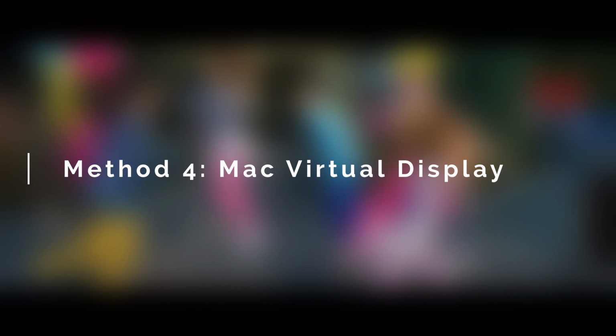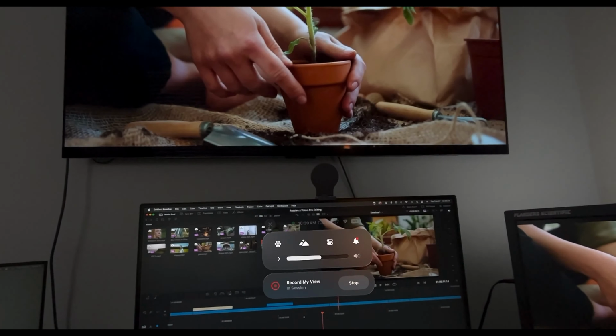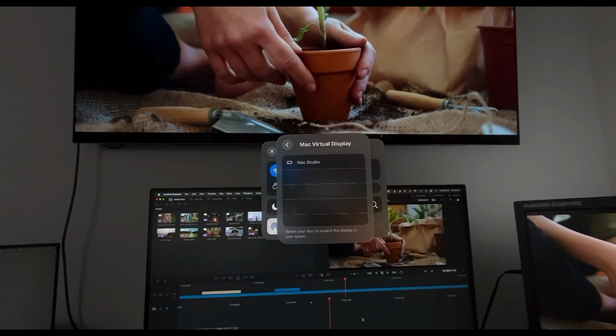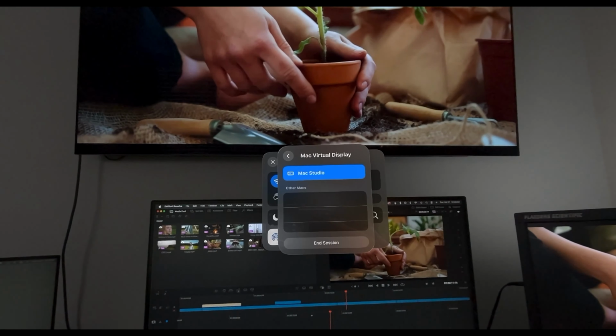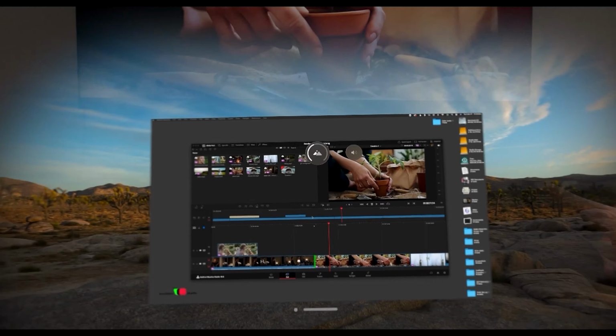So the next method is going to be actually getting into Mac Virtual Display. So far the methods have all been great, except for the first one where you have no accessories. Now you'll see a few things that don't work so well with Mac Virtual Display. So let's move over to that. Okay, and so now I'm basically just going to go into Virtual Display mode. There we go, Mac Virtual Display, Mac Studio. There we go.